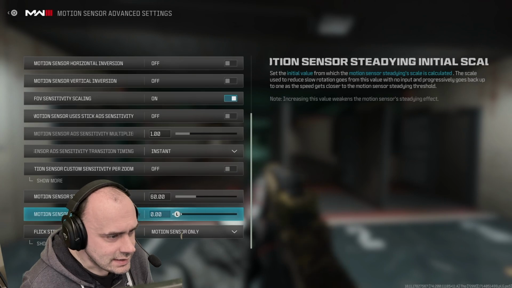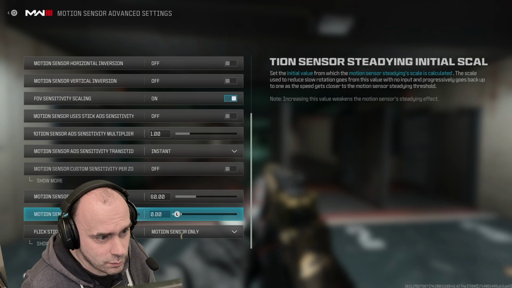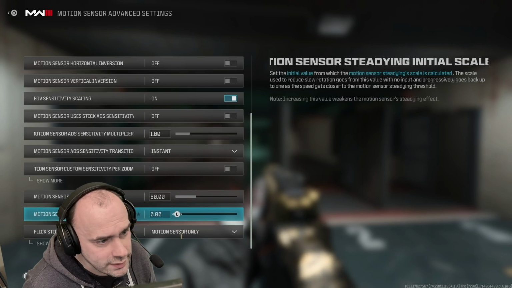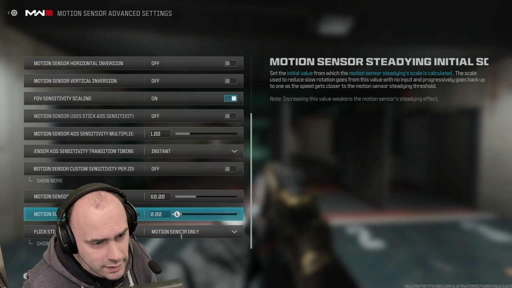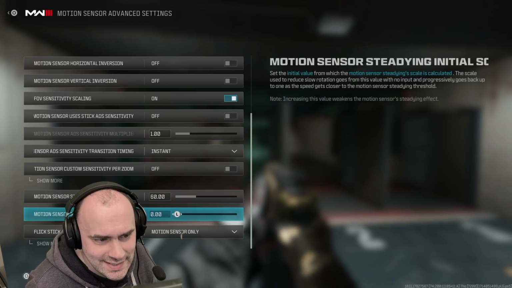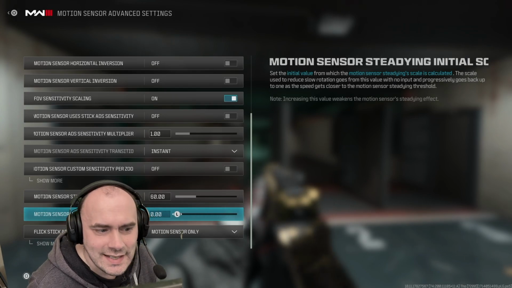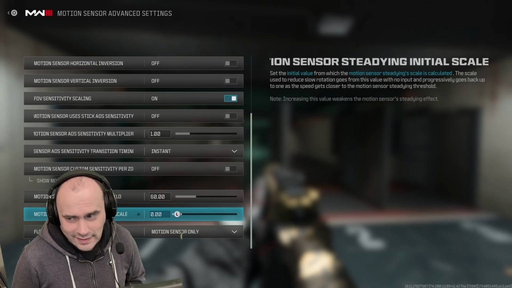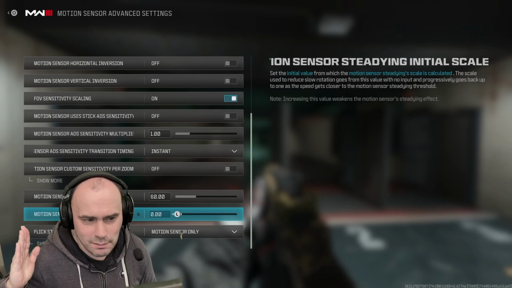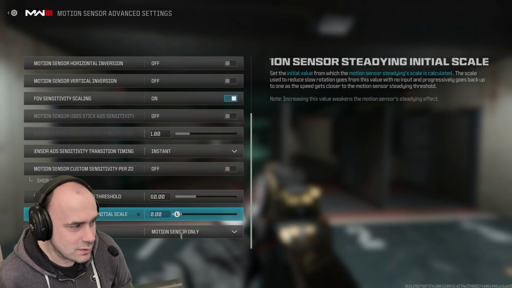It is motion sensor staging initial scale. And it says set the initial value from which the motion sensor staging scale is calculated. The scale used to reduce slow rotation goes from this value with no input and progressively goes back up to 1 as the speed gets closer to the motion sensor staging threshold. Note, increasing this value weakens the motion sensor staging effect. By the way, the value is from 0 to 1, and when it is set to 1, it completely disables the staging effect, right? But let's start with this setting.